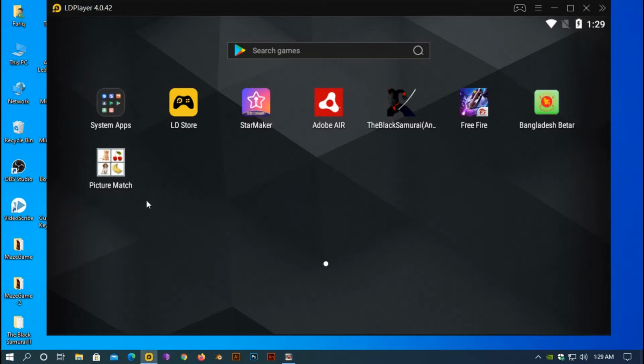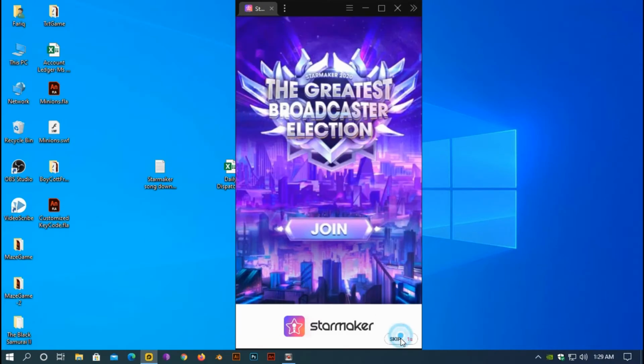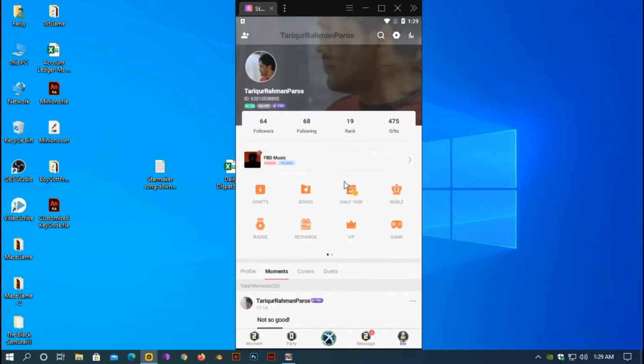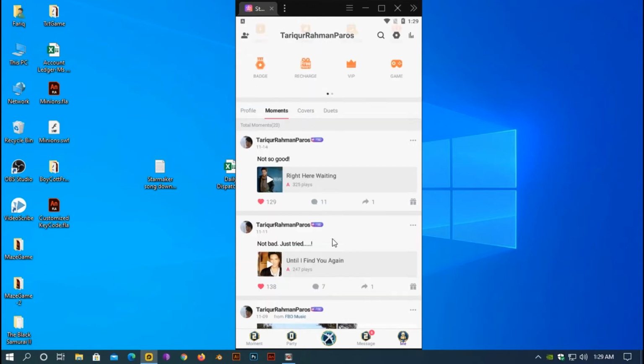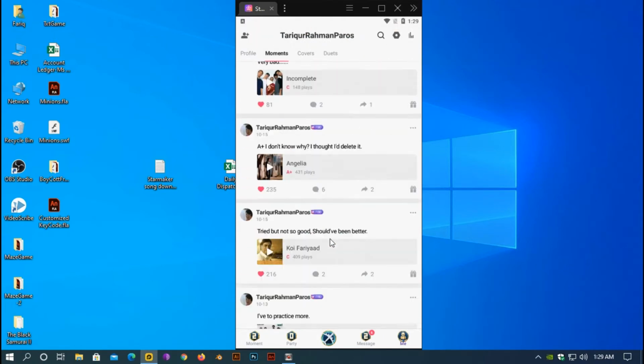Here I've been using LD Player, the mobile emulator on my PC, and here I have some mobile apps installed. So I'm going to download songs from Star Maker here. I'll open Star Maker, and on my profile you see I have a few songs, and I'll download one of them.